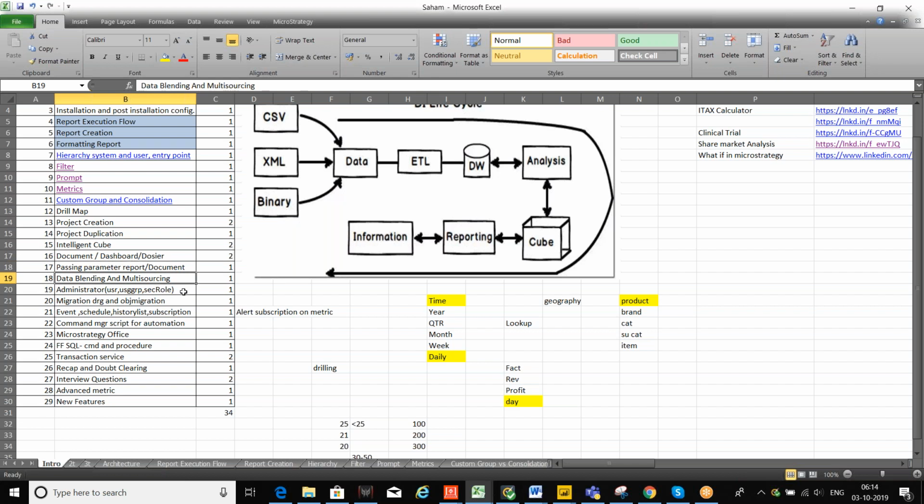Then data blending and multi-sourcing. Data blending means suppose you have already this one Excel file. On top of that, you have built a dashboard to show yearly revenue. But your manager came in and said that I have one more Excel file where I have a budget. I want to mix that budget file with your Excel output in the report. Can you do that?